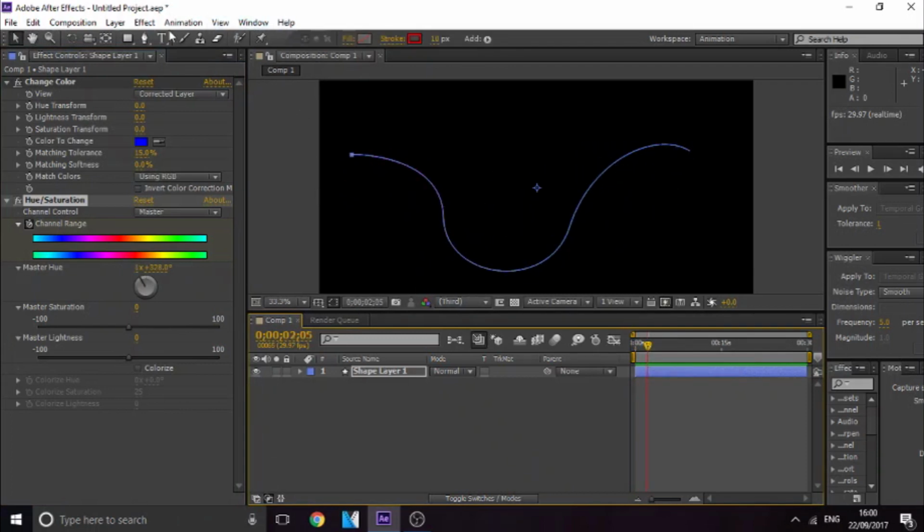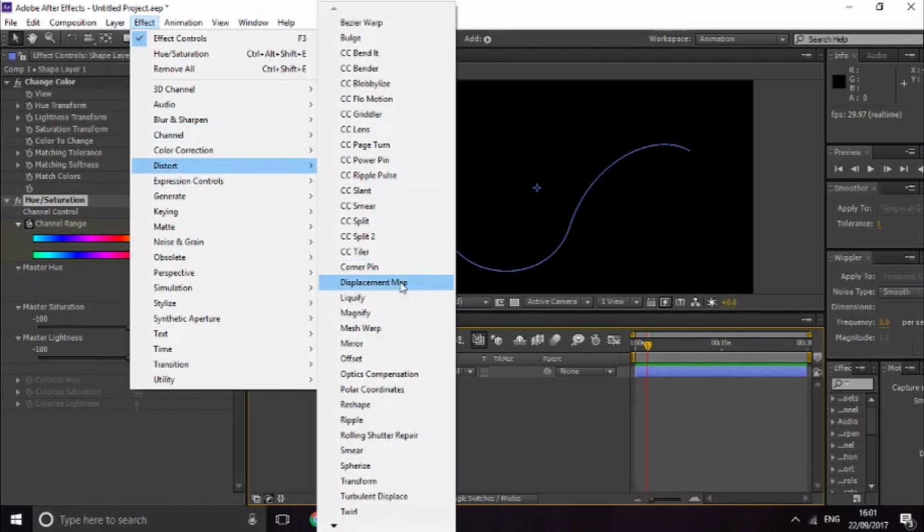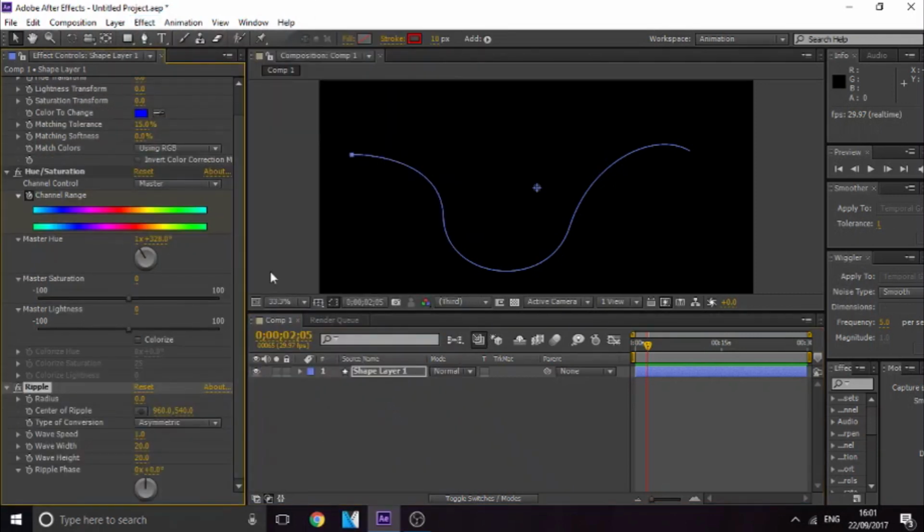And now we're going to add another effect to it. So if you go to Effects, go to Distort, and then go to Ripple. And now we can add a ripple to it. So all you want to do is just go to Radius and bring that up like all the way. And then you can mess around with everything else. So maybe increase that a bit.